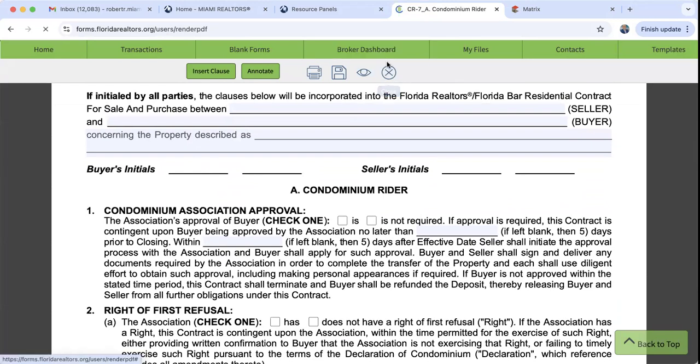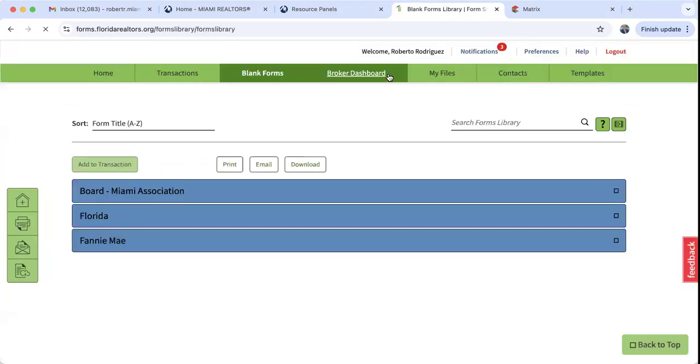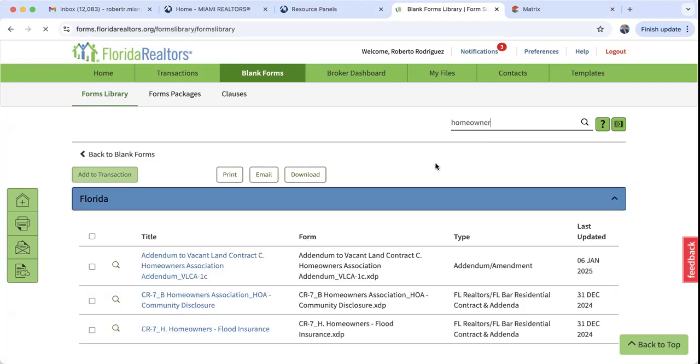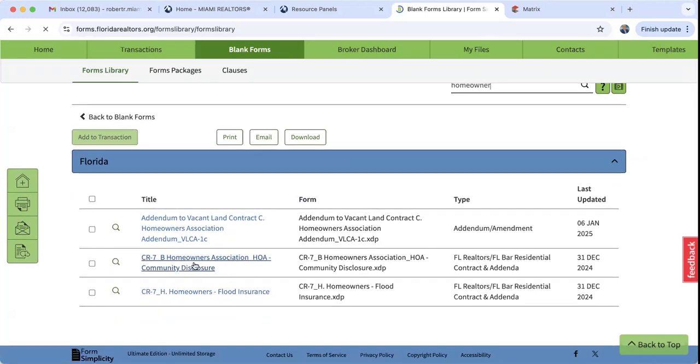All right, guys. Same thing with the HOA, by the way. That was for a condo rider, but there's another one for HOA, which is the homeowners association disclosure. You can just come over here and type in homeowners, and here it is, homeowners association community disclosure. It's the same thing. It's going to talk about the monthly fees to the HOA.